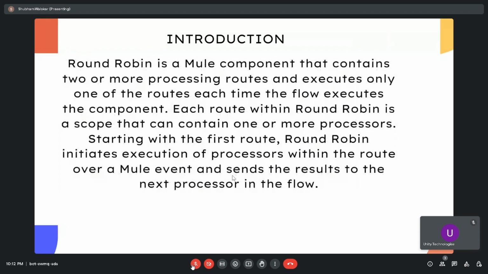Round robin is a Mule component that contains two or more processing routes and executes only one of the routes each time the flow executes the component. Each route within the round robin is a scope that can contain one or more processors. Starting with the first route, round robin initiates execution of the processors within the route over a Mule event and sends the result to the next processor in the flow.